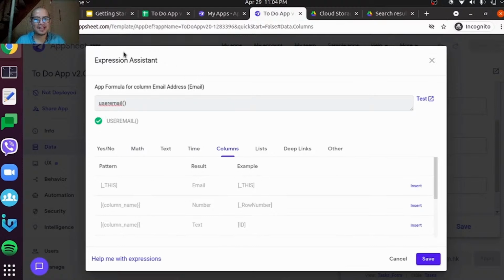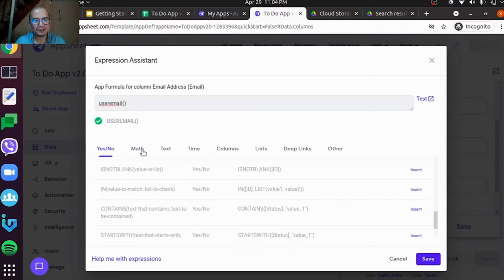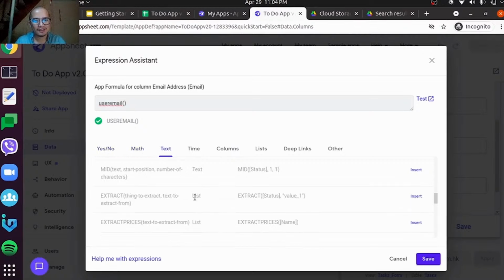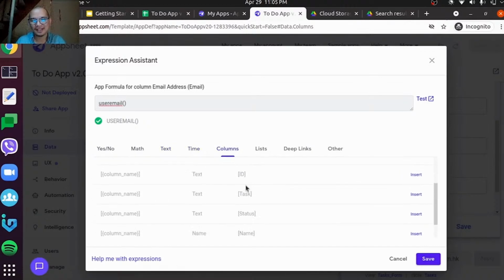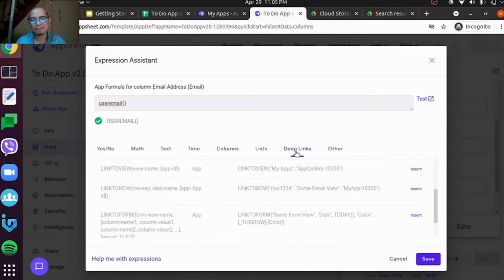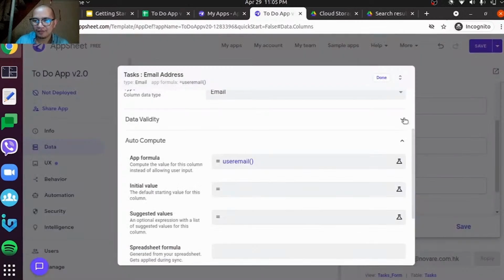So, kung papansin nyo, si AppSheet has this expression assistant na super helpful. So, for each expression, like, kunyari, gusto natin ng mathematical expression, makikita natin siya dito, mga available, or yes or no, and then text, and then time, and then yung columns na available sa table na ginagamit natin, which is yung task, and then some lists and deep links, okay, and then others. Okay, so let's go back. So yung user email, isa ito sa mga available na built-in functions ni AppSheet to get yung email nung naka-login na user. So, let's click, save.